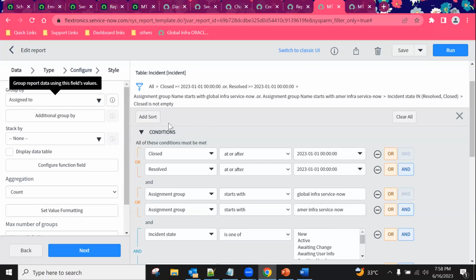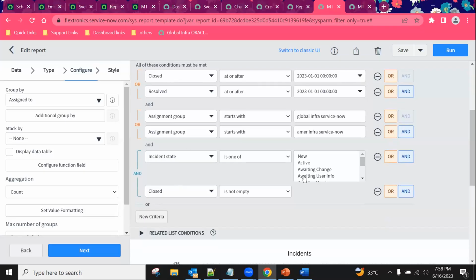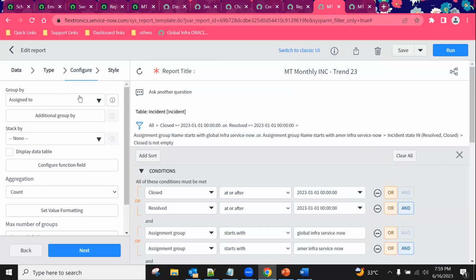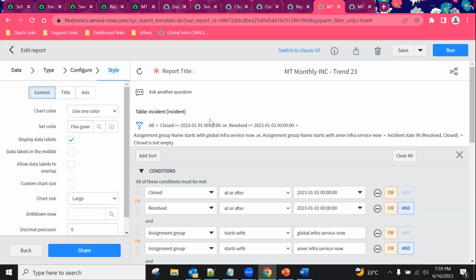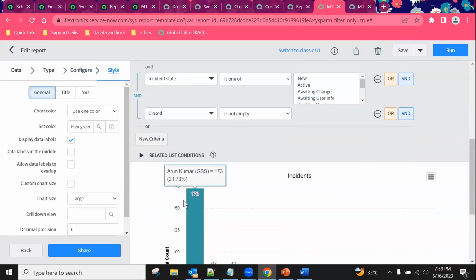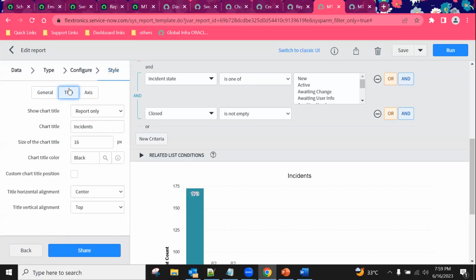Group by will help to group the data as per the condition we have provided, the inputs. For that purpose only, group by is used. And the style is something like what color needs to be used, green, blue, whatever, we can style the report. For that purpose the style is used. If I want to add a title here, I can add it in the chart title, and the font color and size of the font, everything can be handled using the style configuration.